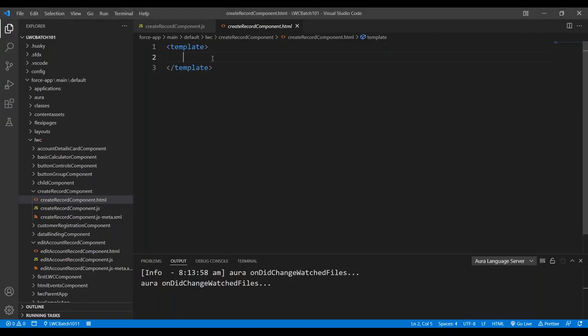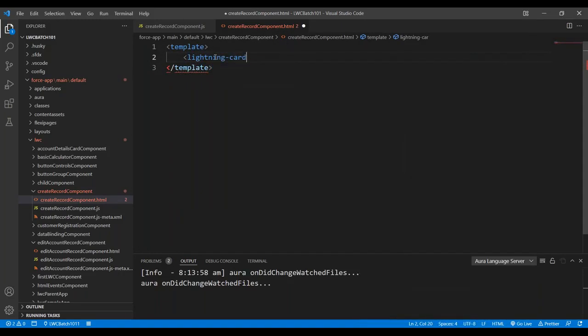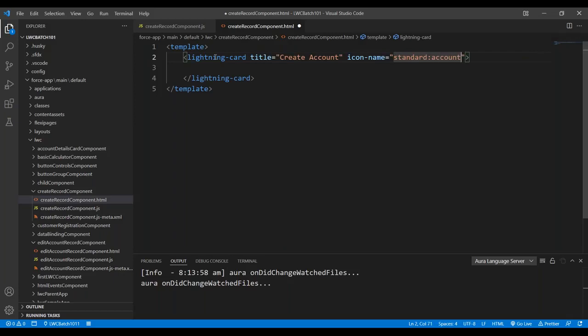I'm designing a lightning card. Through this lightning card, I would like to insert a record. Lightning card. I'm giving the title create account. Icon name, I'm using standard account.